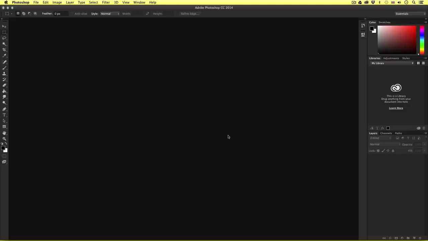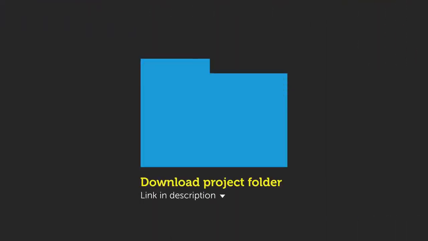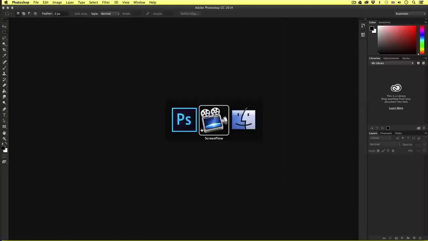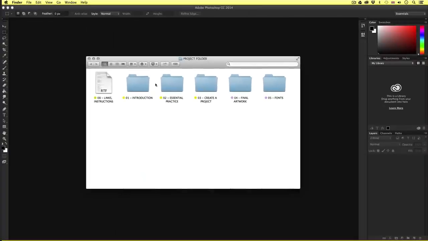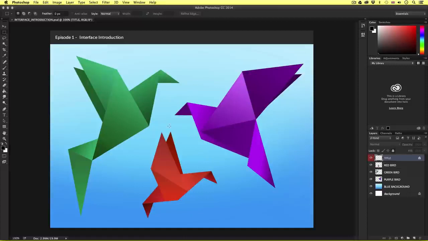So to begin, I'm going to open up a document. This document is going to help me demonstrate various functionality of the program, which we are going to be covering a little later on in this video, so be sure to open this up and follow along. Now, this document can be found in the Introduction folder in the Project folder. Now, you can download this project folder for free. The download link is in the description. So with the project folder open, click on Introduction, Interface Introduction, and open the Interface Introduction file, and you should have something that looks like this.